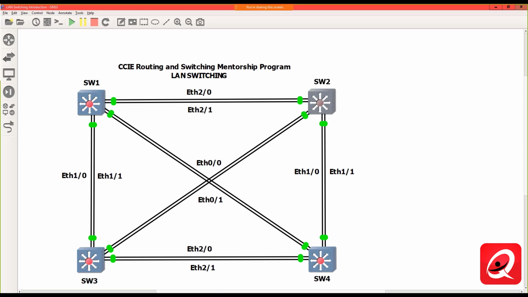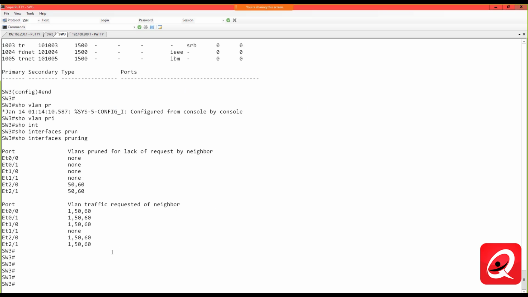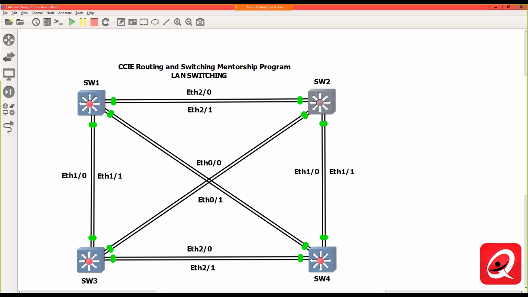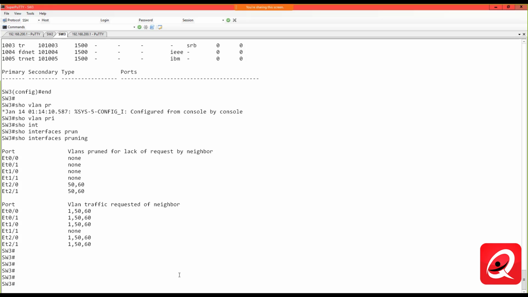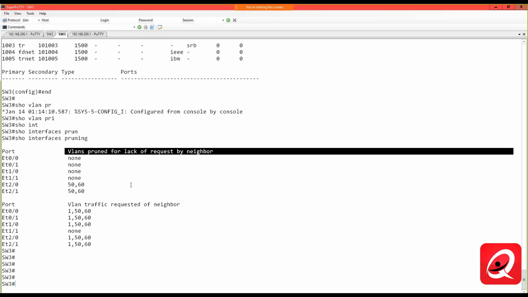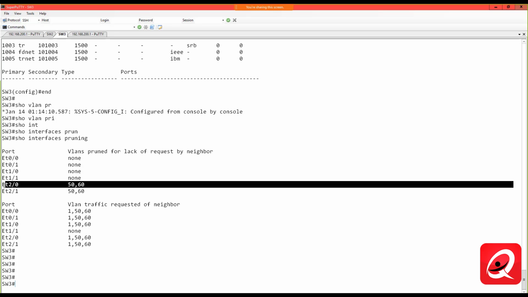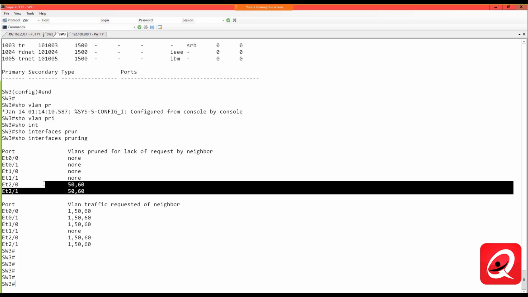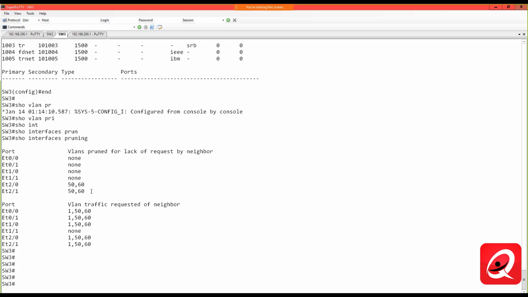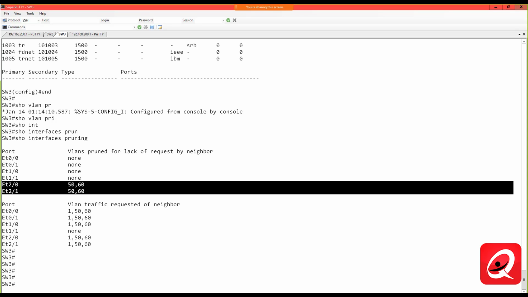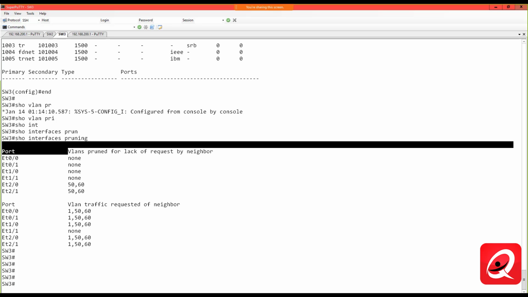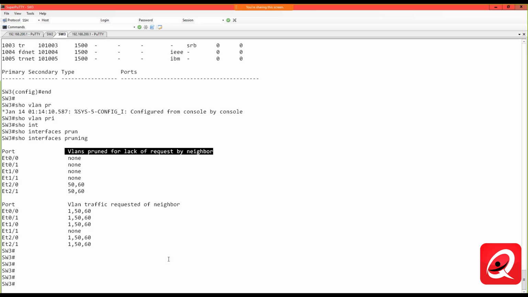Yep, so that's coming from here. Let's see in switch 2. Switch 2 is sending 50 and 60. So let's go take a look at... Oh, that makes sense actually. I was in the wrong switch. These are the VLANs that exist in switch 3, the only VLANs that actually exist in switch 3. And they're being pruned because I'm not getting a pruning request from my neighbor.